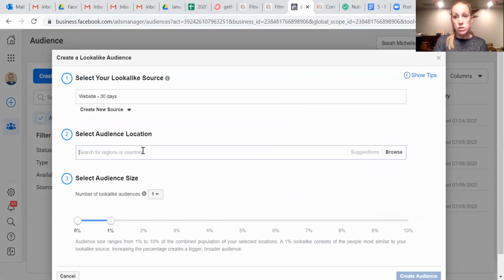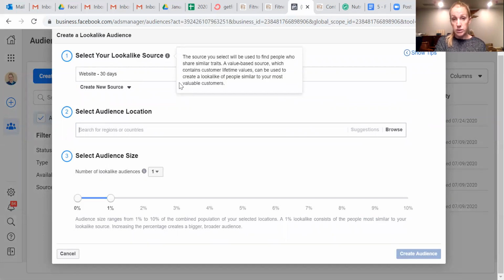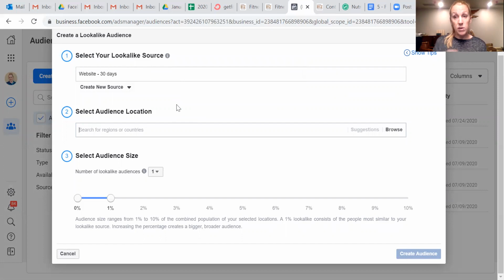Select your location. If you want to just keep it to whatever country you're in, fine; if you're going global, you can add some other countries here. And then this here means 1% is the closest match of people that look like people that visited my website. So they're going to go out and find similar people who visited my website and go out and find more of them. If you have an email list and you've uploaded that email list, doing a lookalike to your email list is awesome because those are already warm leads. And Facebook does a really good job of going out and finding more people like them.